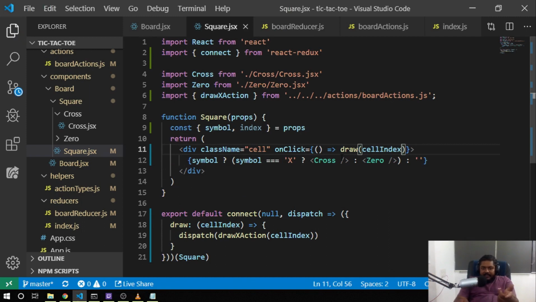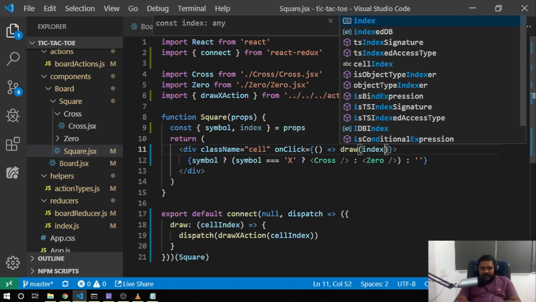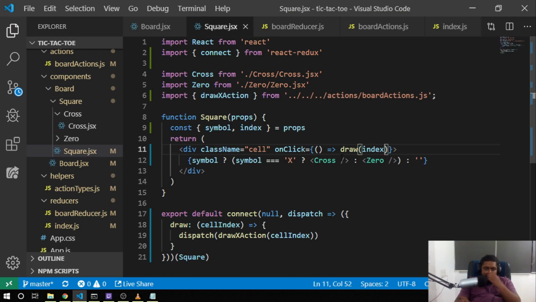I would like to pass in some other argument as well, like what to draw, whether to draw a cross or to draw a zero. But that would require some more integration on the Redux side. So as of now, I'll just do this. Right, so index, and it'll draw X action on this particular cell index.